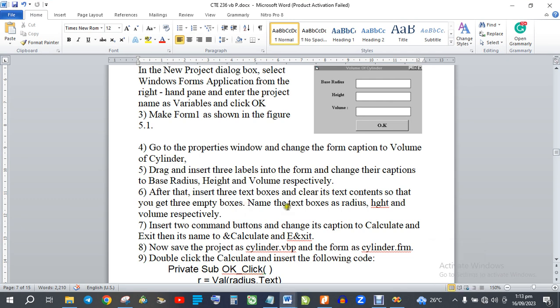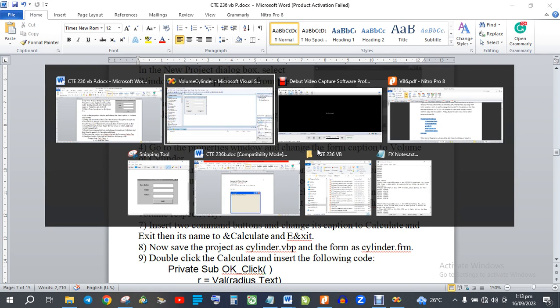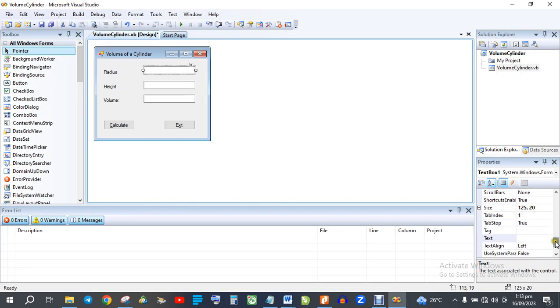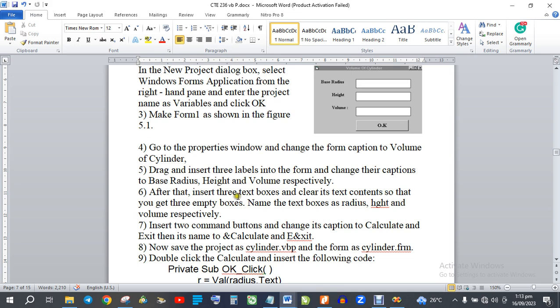Okay, I think we're having 3 empty boxes already. Let's see. Okay, we're having 3 empty boxes. Is there anything in the content? Yes, okay, there is nothing in the content. So after that, insert 3 text boxes and clear the text content so that you get 3 empty boxes. Name the text boxes as radius, HGHT, and volume. Don't forget, name the text boxes as radius, HGHT, and volume.